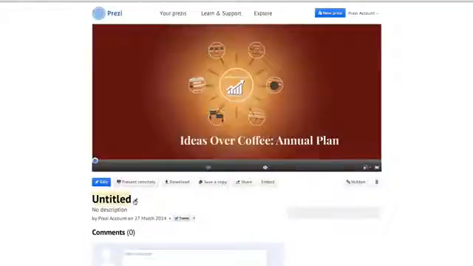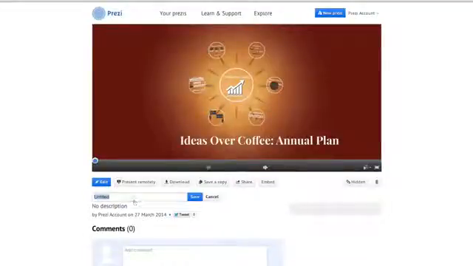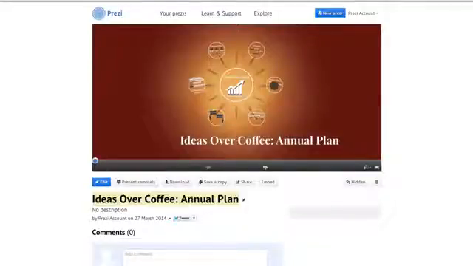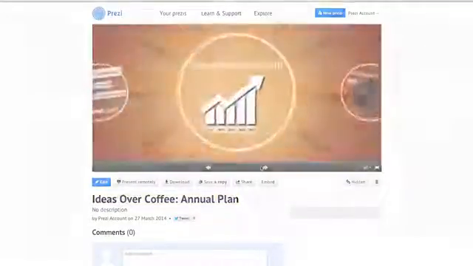Hover over the text, and when you see a pencil icon appear, click it. Type what you'd like, then click Save to save the changes. Now you're ready to start creating a Prezi.